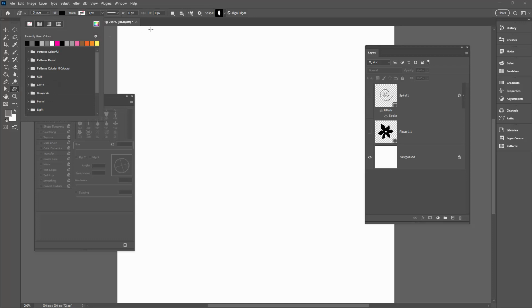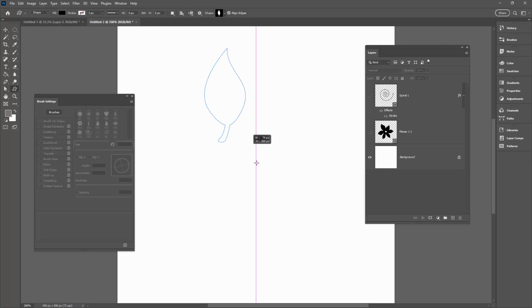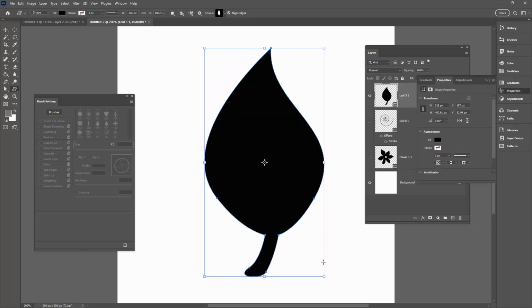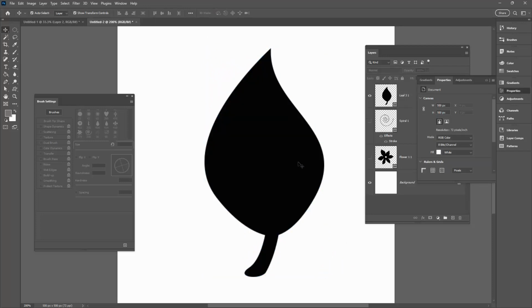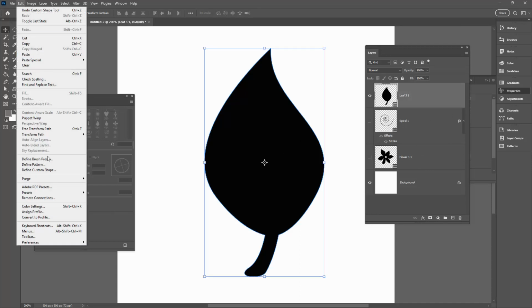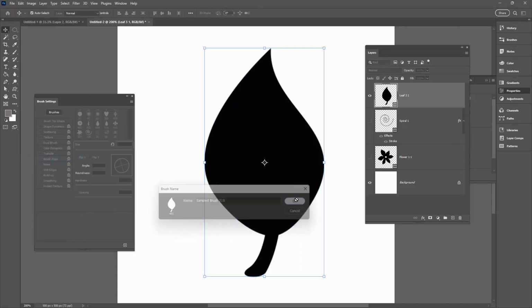With brushes you do want to make them black because that's going to be the full solid color when you use it in your document. So don't think that grey will be just fine, because if you want a dark green leaf, for example, you won't get a dark green leaf if you don't use black as your brush color. So let's just go and make a brush out of that.